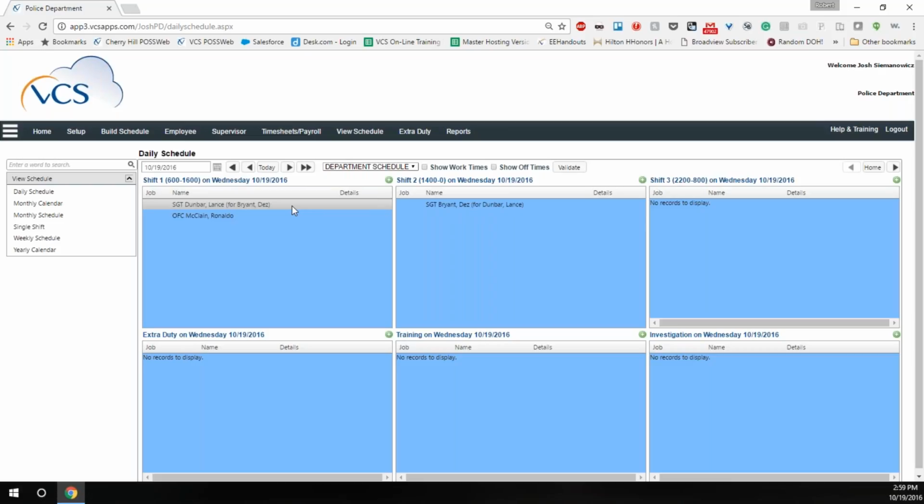So that's how you can approve a switch that a user may have requested. Now, you may also have a situation where 2 people decide that they want to switch, and then for some reason it's not going to happen. They decide, you know what, let's not switch. We'll just work our own shifts.